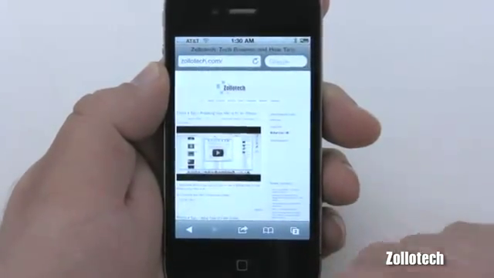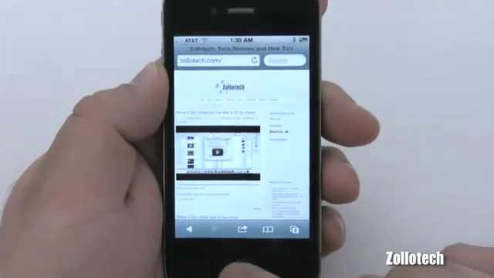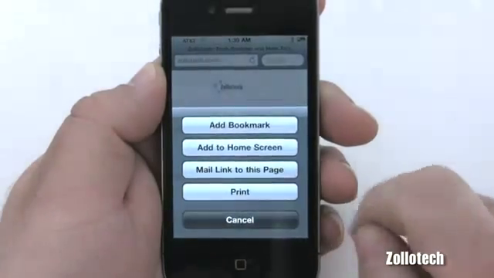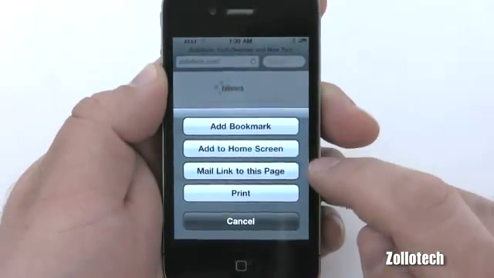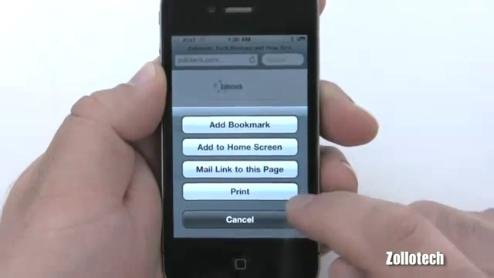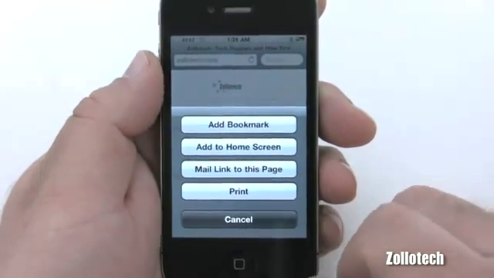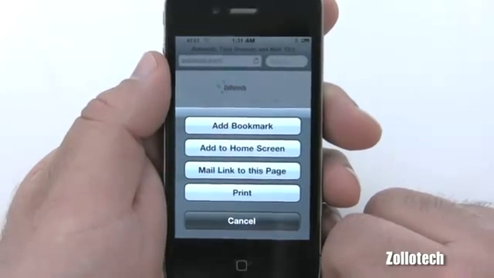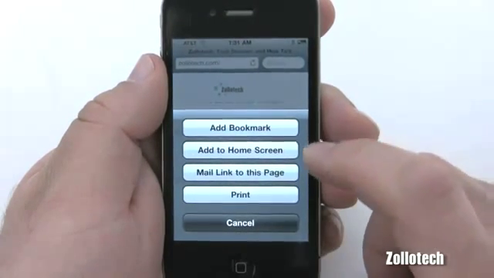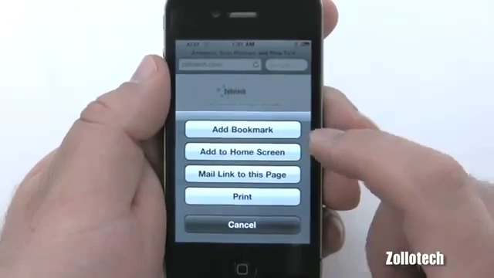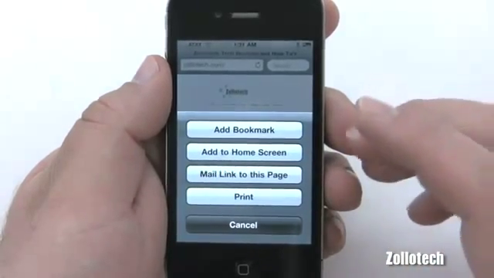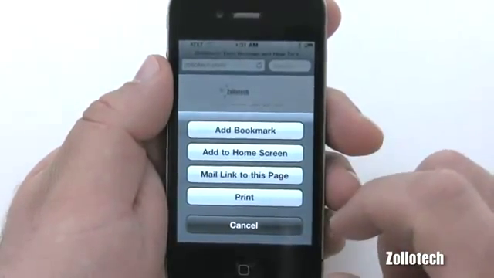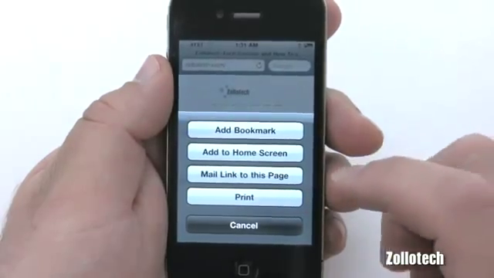Now we have a couple options down here. We have back, forward. Here we have a couple options for add bookmark, add to home screen, mail link to this page, print, which is a new feature. If you have a printer on your network, you can print to it. So one of these things, you probably are familiar with what a bookmark is. You can save where the site is so you don't have to type in the address all the time. We can mail it. Print is pretty self-explanatory.